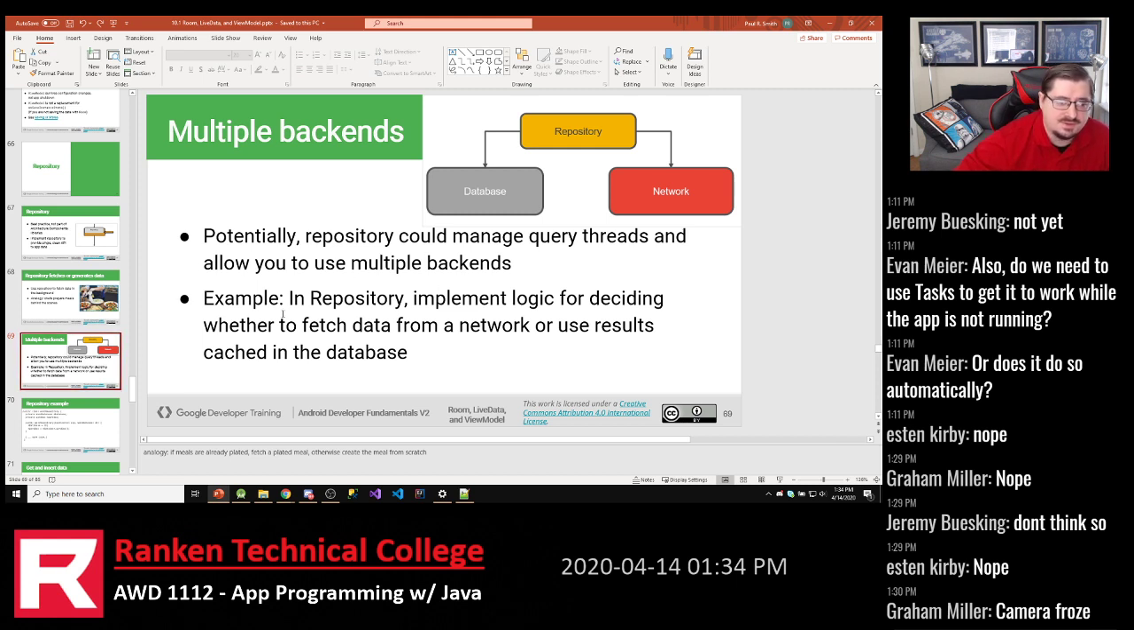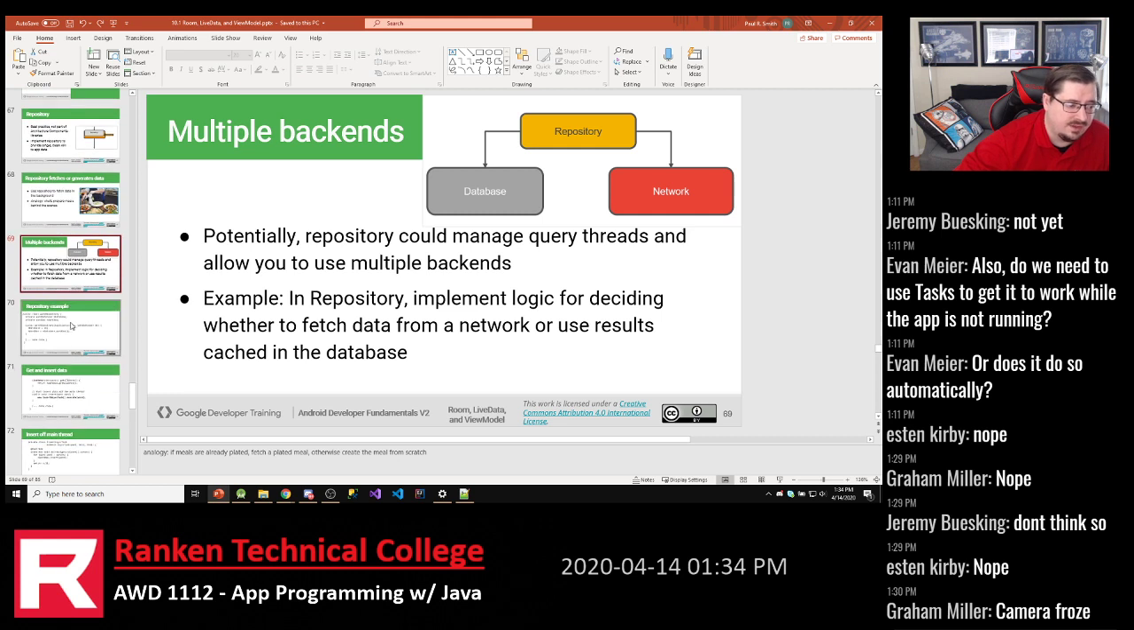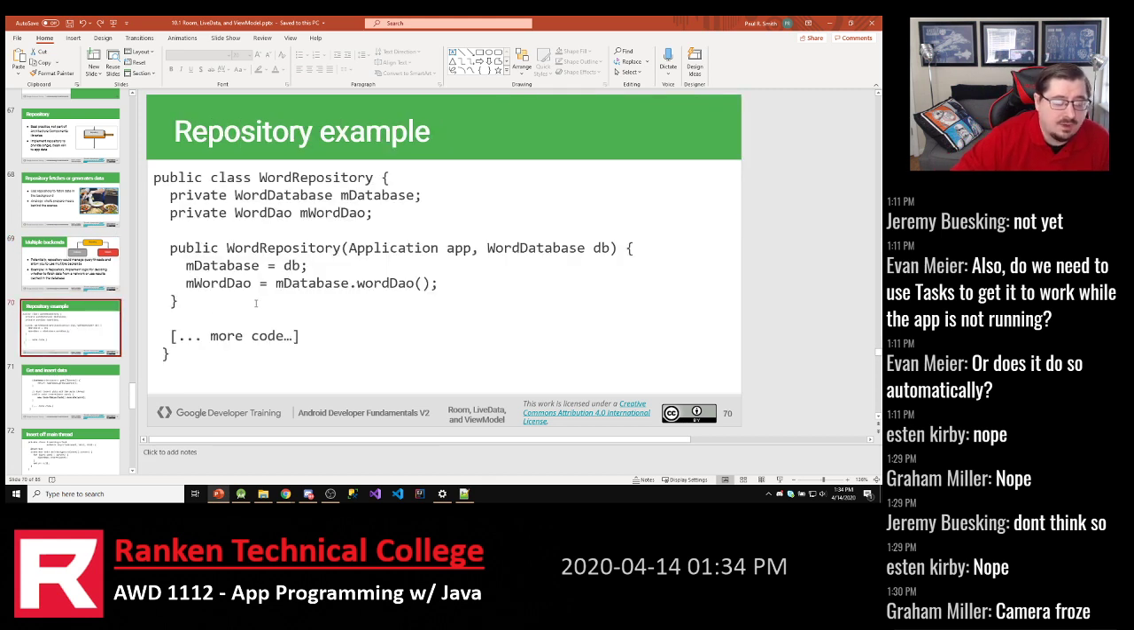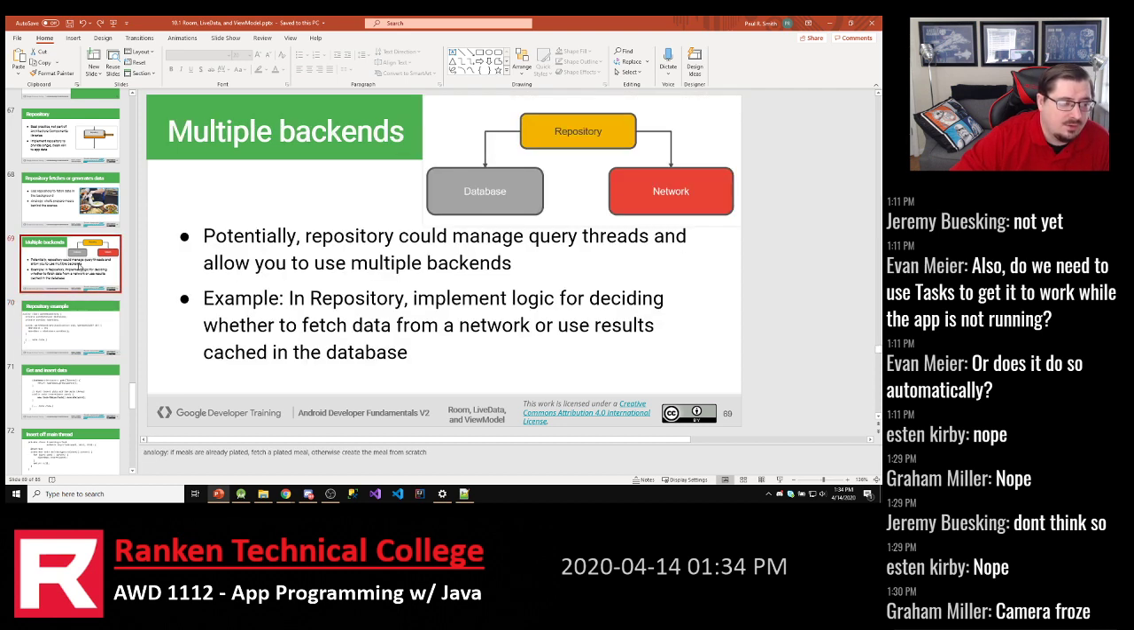So the gist is that the repository is making that decision between using offline cache data or deciding to go refresh it and grab it from the internet. And it can really do a little bit of both as well. It may say, okay, here's the cache data right now, I'll go ask for newer data and give you that if there's newer data.